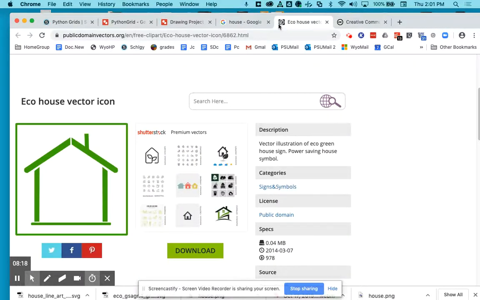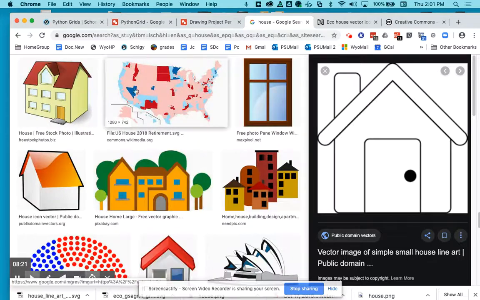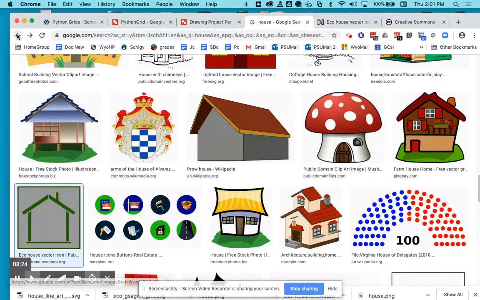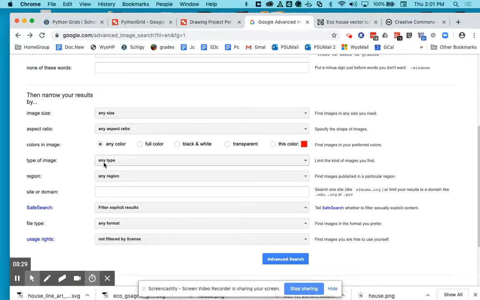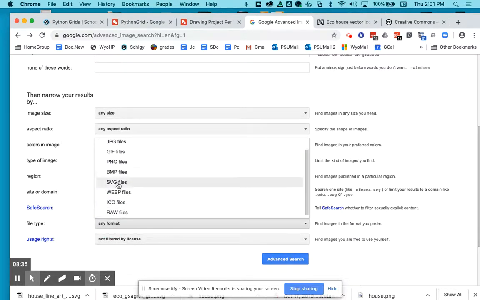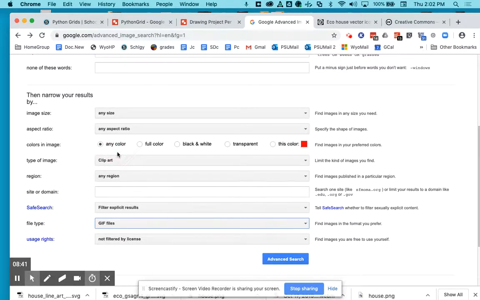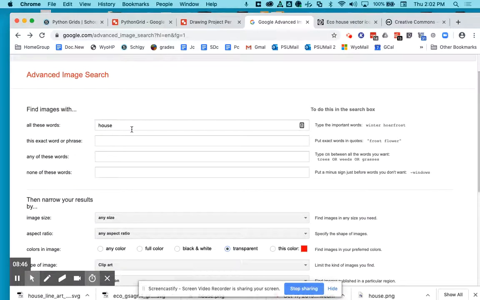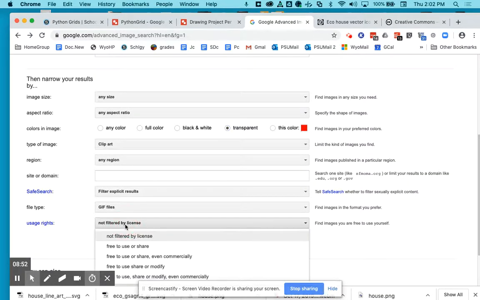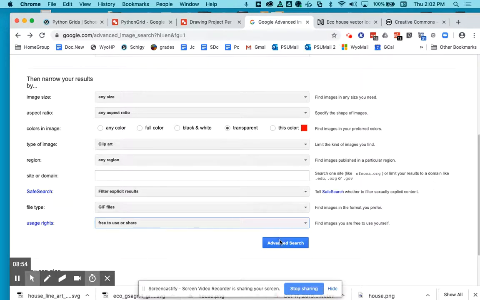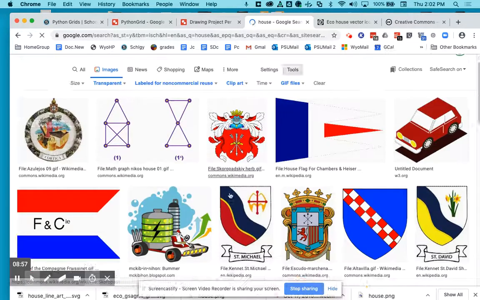I know I'm being recorded by a video, so I'm going back to Google. I'm going to go back to this main advanced search screen right here, and scroll down to where it says any type, and change that to clip art, but I'm going to change the any format to either GIF or PNG. I'm going to go for a GIF, keep it transparent, and keep it a house. So with transparent, clip art, GIF, not filtered by any license, I'm going to change that to free to use and share. Click.